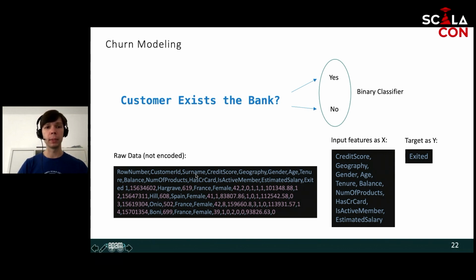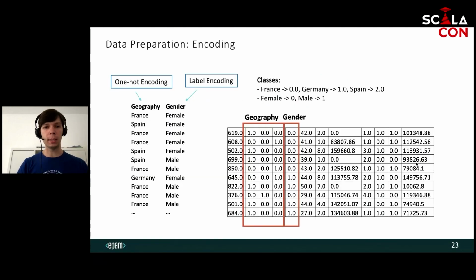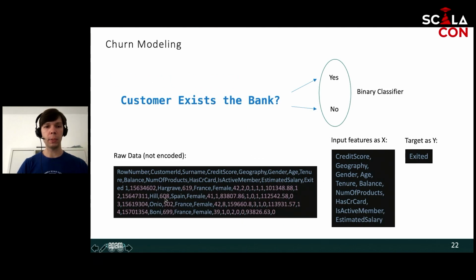We're going to have such input data as raw data in a CSV file. Here you see the input features X would be something like credit score, geography, gender, age, has credit card or not, is active member, and different things. So it's around 10 features from the raw data. And the answer would be this column, which could be called exited, like exited yes or no. So what do we have as input data? You may see this data sample here, a couple of rows. How does it look?